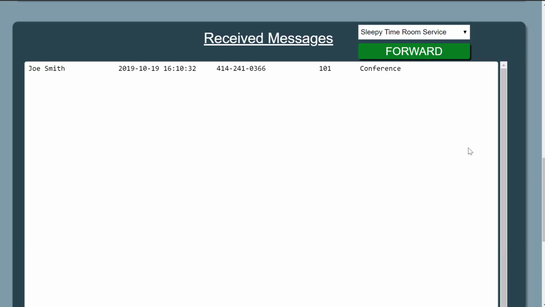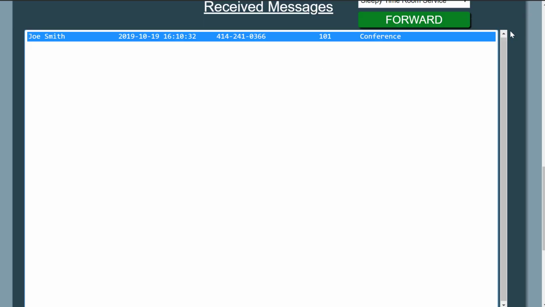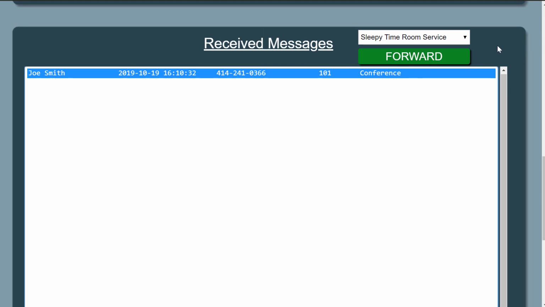Now, notice that this sub-account also has the drop-down list of sub-accounts and the forward button here in the received messages. If the maintenance account has received a message that really should have been sent to room service, they can forward the message on themselves as well as the front desk.